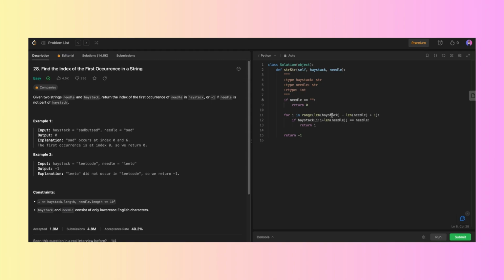We then go into if haystack[i : i + len(needle)] == needle. This line just checks whether the substring of haystack starting at index i and having the same length as needle is equal to the needle string. So this is essentially done by determining if the substring at the current position matches needle.